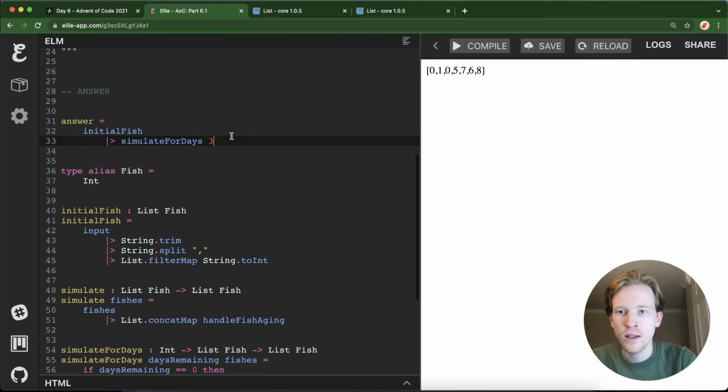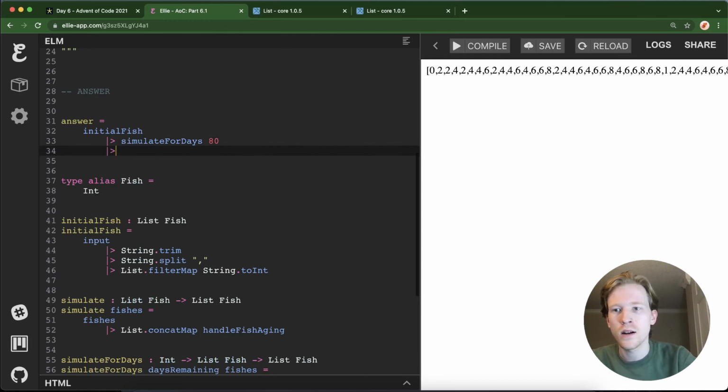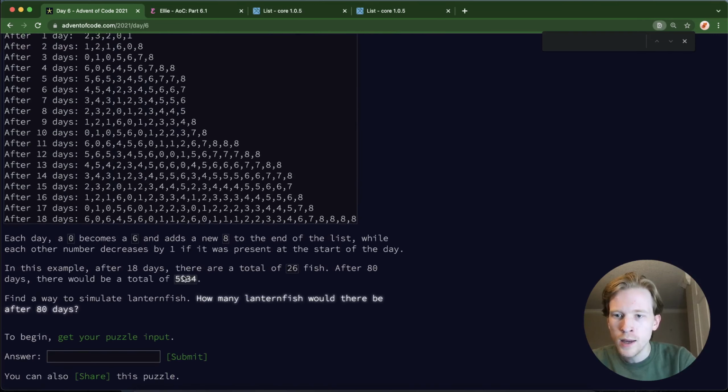An easier way to test this is to just simulate for 80 days. That'll give us our list, and then we just see how many fish we have. That's 5934. Is that what the puzzle was saying? Yep. Okay, so this works for the test input.